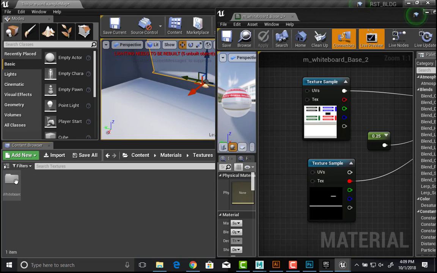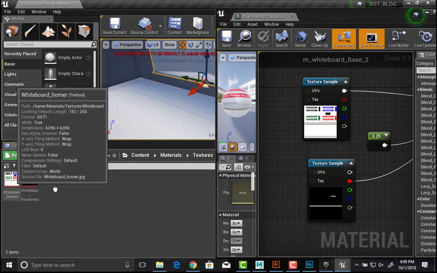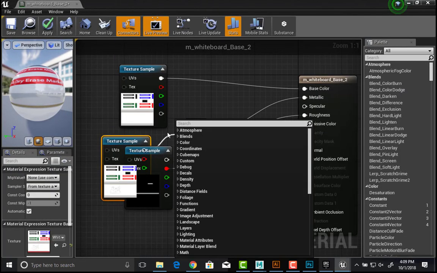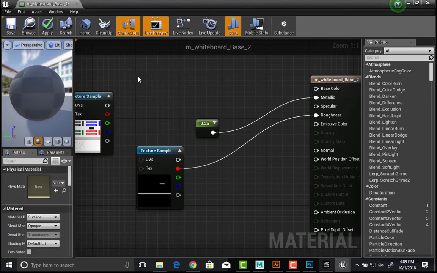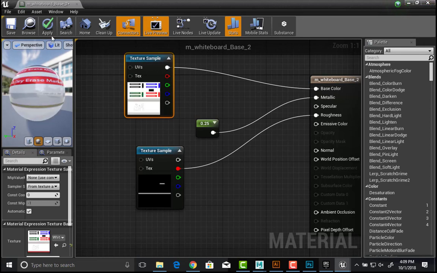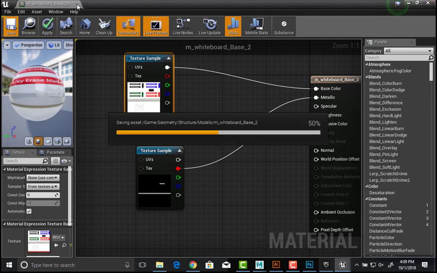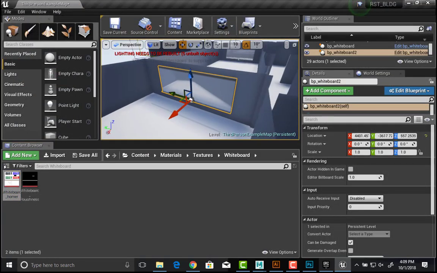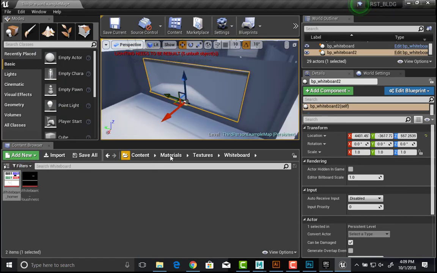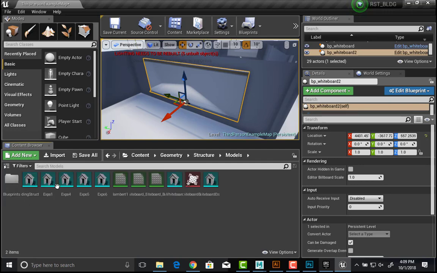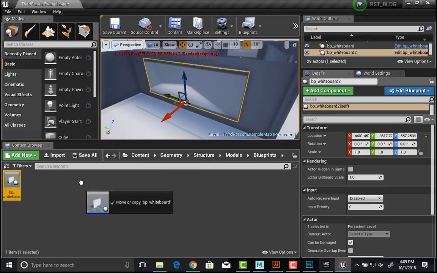So I'm going to find my texture for the whiteboard. There it is. And then I just need to delete this one and replace that. And then I compile it, save it. And then where's my blueprints? Under geometry, meshes, nope. Structure, models, blueprints, there we go. I'm going to copy this.